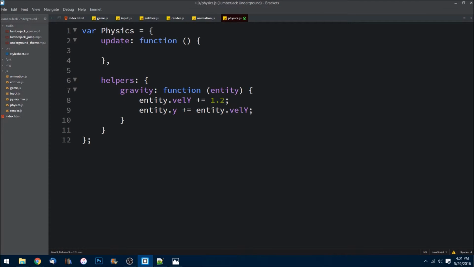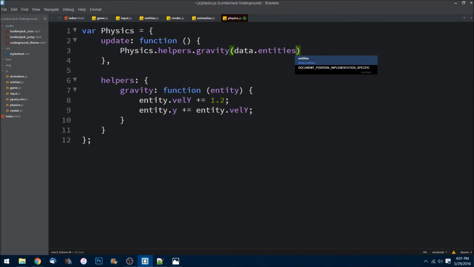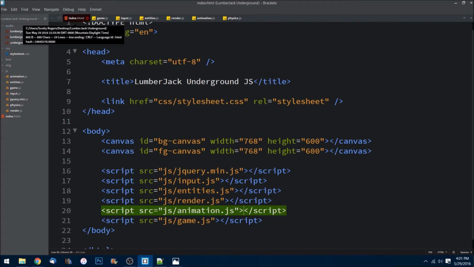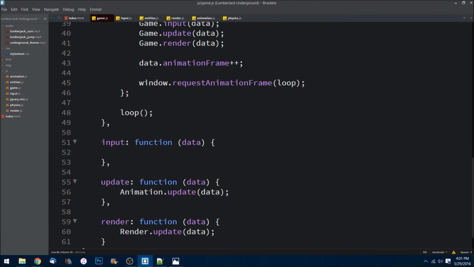In order to update it, I will call physics dot helpers dot gravity, and I will pass in our Jack character. So let's do entities dot Jack, just like that. Now we need to make sure that our index.html file loads in that script. So we'll go to source, do JS folder, physics, save it, go over to our game.js file.